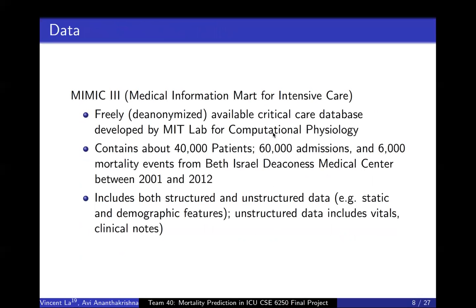So it contains about 40,000 patients, 60,000 admissions, about 6,000 mortality events from 2001 to 2012. And we get a plethora of data. We get structured and unstructured data, right? Like there's static and demographic features. We have vitals, clinical notes, diagnoses, prescriptions, past utilization. And all of this is just a trove of data that we can use to try to predict mortality.